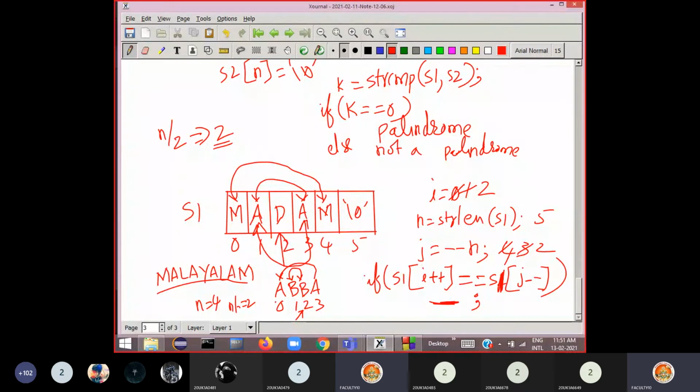Otherwise, I is increasing from this end, J is decreasing from this end. As long as I is less than J, you go on comparing. I will become 0, 1 and then 2. J will become 3, 2 and 1. So when I value is 2 and J value is 1, you have crossed, which means you compared all the characters. Or you can use the middle of the string, the n by 2 value.